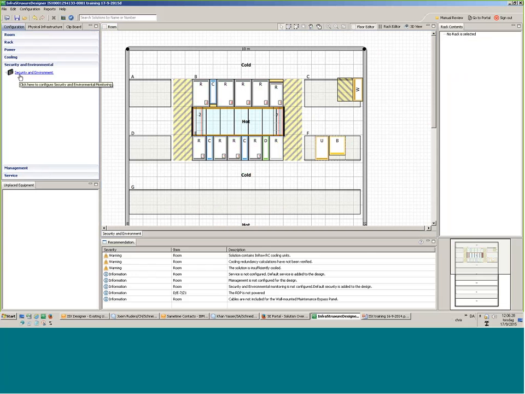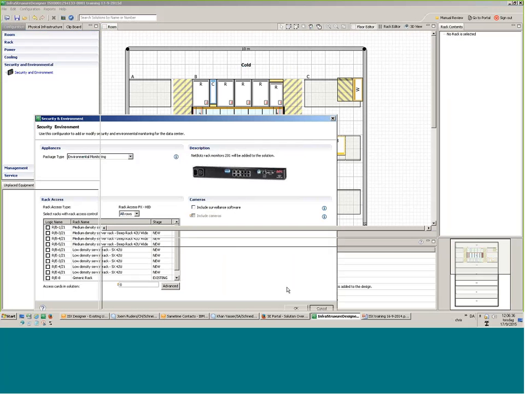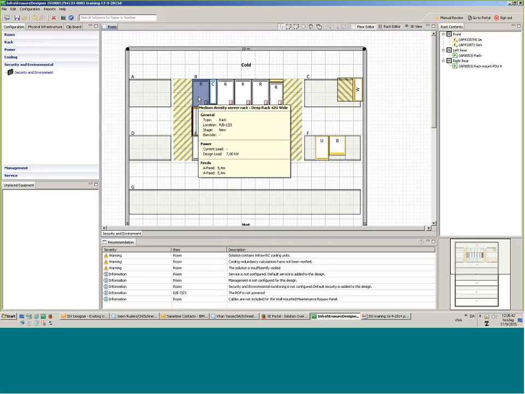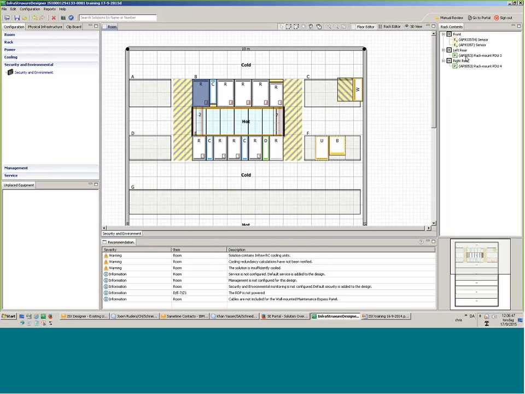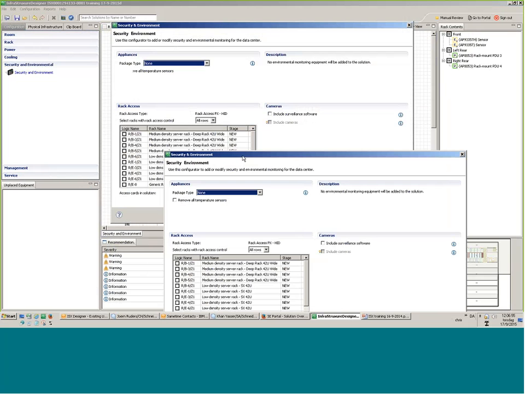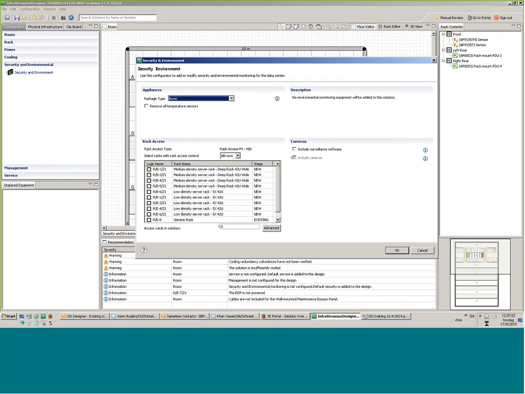Good. Next one is security and environmental. As you see, as soon as I go to security and environmental, I see here all the sensors. So 2 sensors in here, 1 sensor here. I have in this rack 2 of the new rack mount PDUs, AP8853. So all my sensors can be connected directly to the rack mount PDUs. If I use the infrastructure expert, I don't see a difference where they are connected. It is the same. So I can actually choose here none.